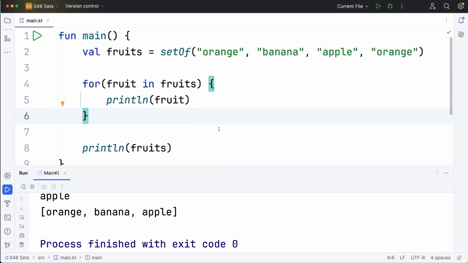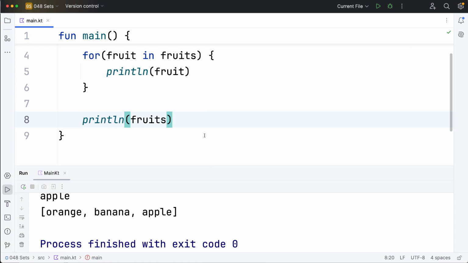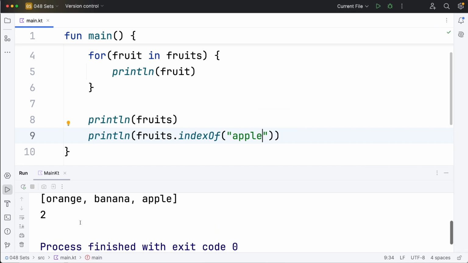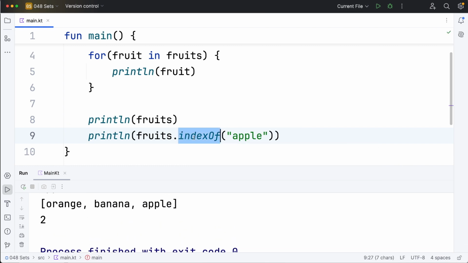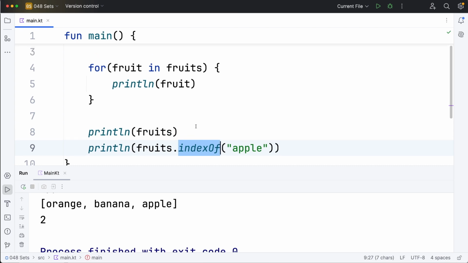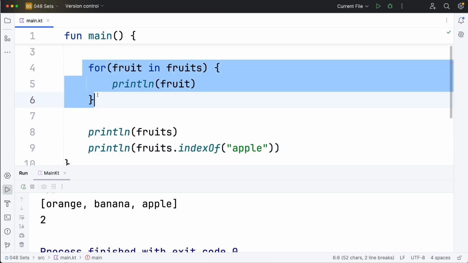Now, it is possible to get the index of items in your sets. Let's just duplicate this, and I'm going to do indexOf, and we'll pick one of the items that's definitely in there, like apple. If I run that, we do actually get some value back. The reason this is possible is because indexOf is implemented in the Iterable interface, and to make sets iterable, they've implemented that interface for sets, so we can iterate over them.